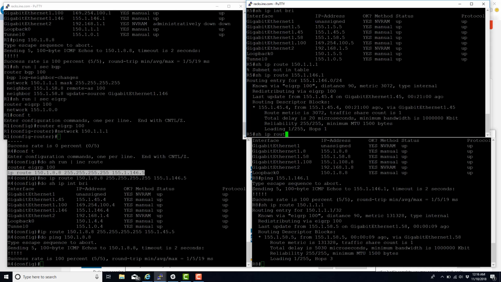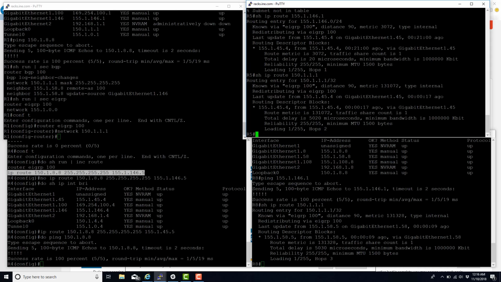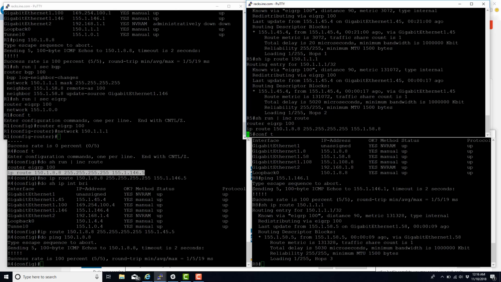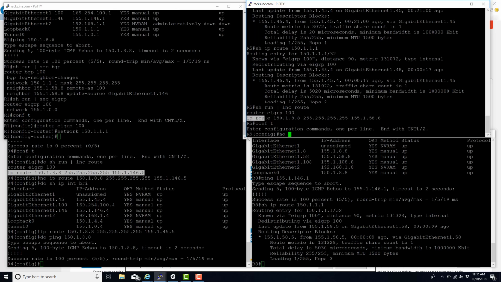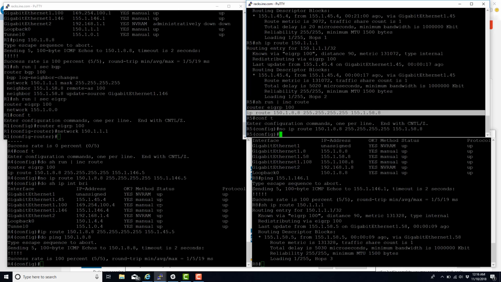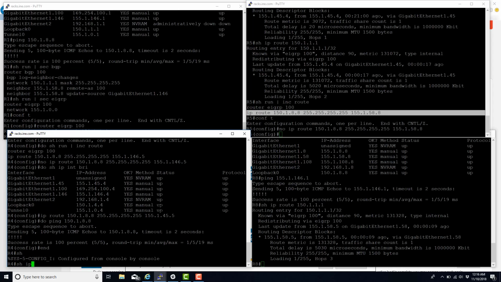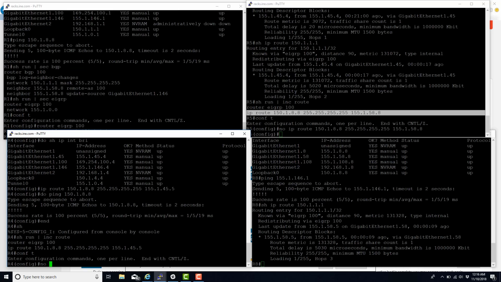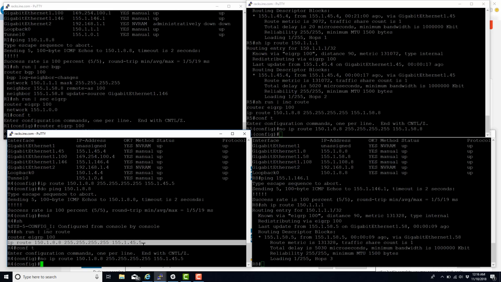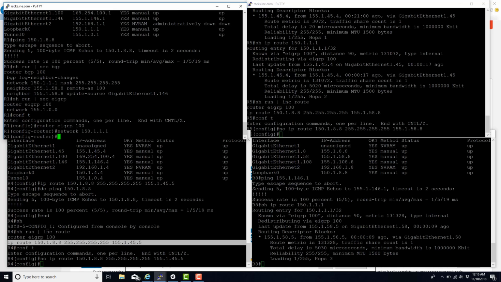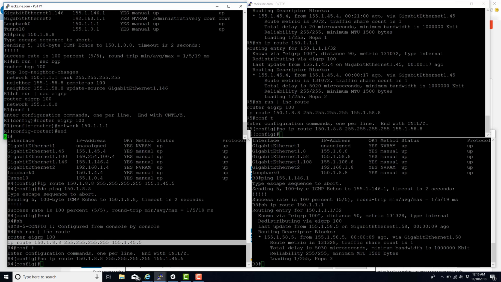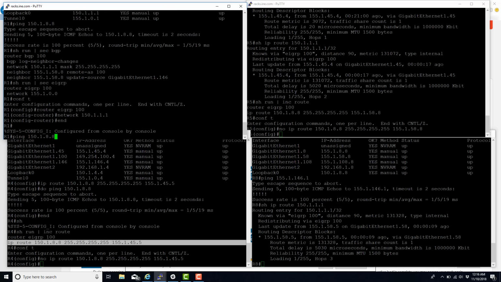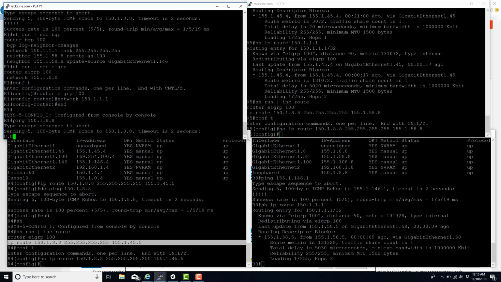Same thing over here, show IP route 150.1.1.1. So, show run, include route. No IP route. Same thing over here. Show run include route. No IP route. And we took those routes out. Think it's going to work? Doesn't work.